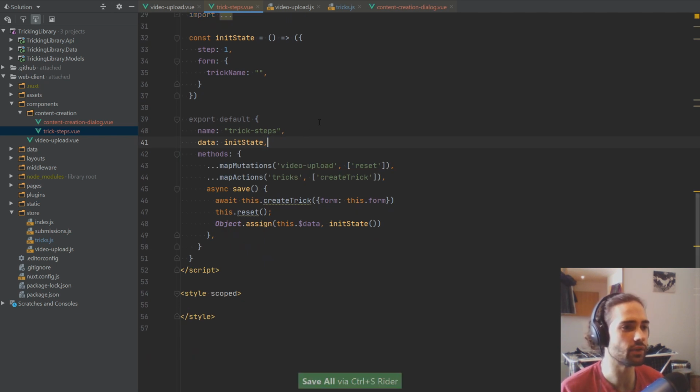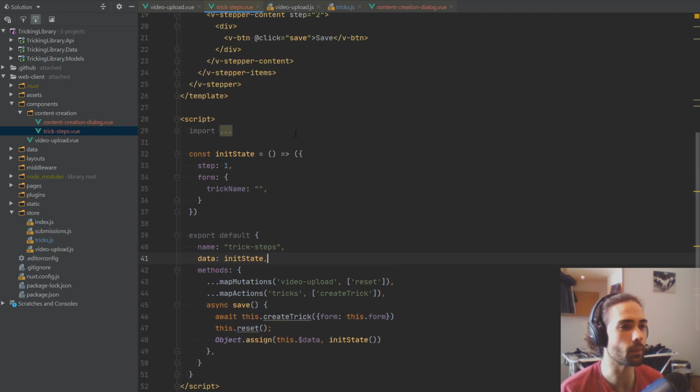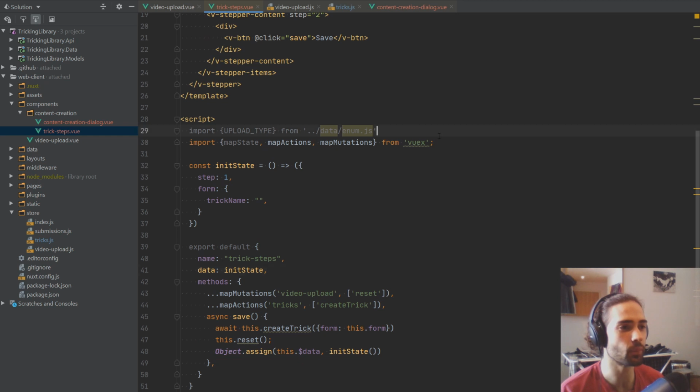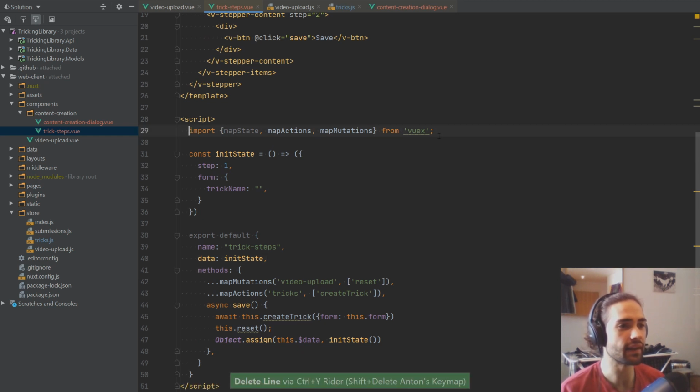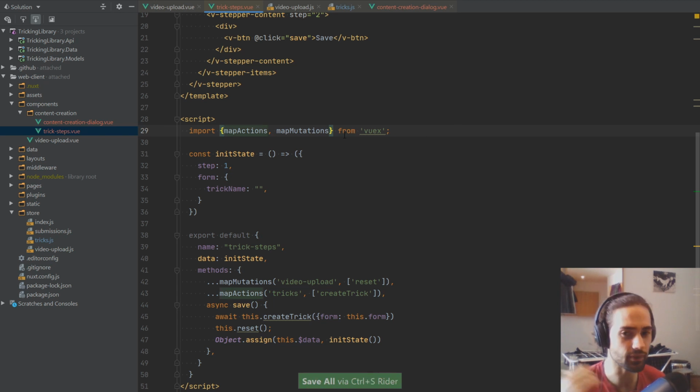Let's go ahead and remove that. We no longer need to know about the upload type. Let's check the imports. We don't need that. And map state, I don't think we need any of that as well. Again, if any errors occur, we can go ahead and solve them.